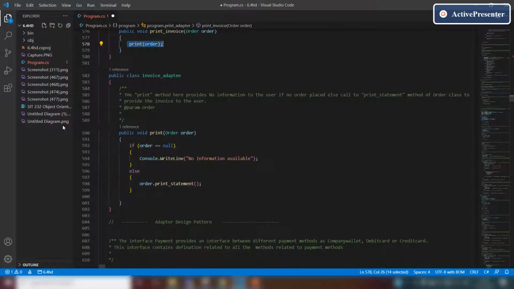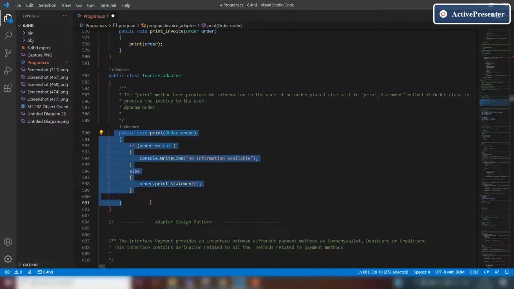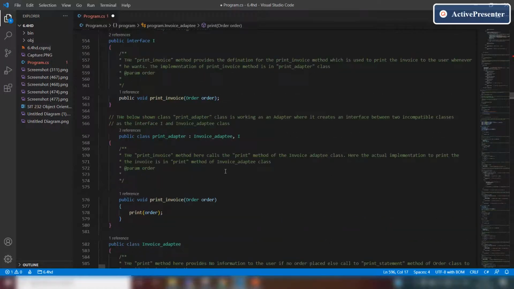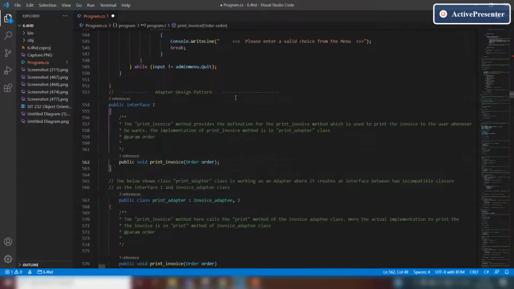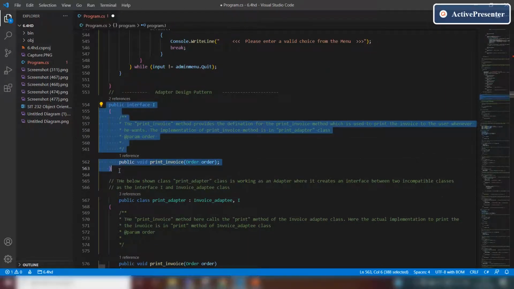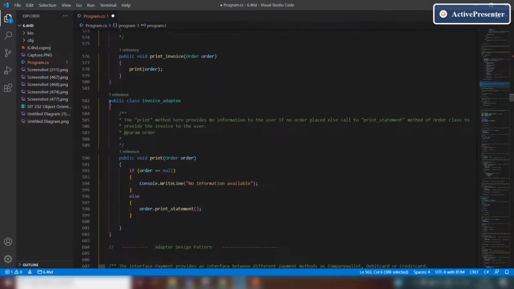Now the print function is implemented in the invoice adaptee class, where it internally calls the print statement function of the order class. So the use of the adapter design pattern is that here one class creates an interface between two incompatible classes, like an adapter. Now this is the adapter which is creating an interface between this interface and the class invoice adaptee.